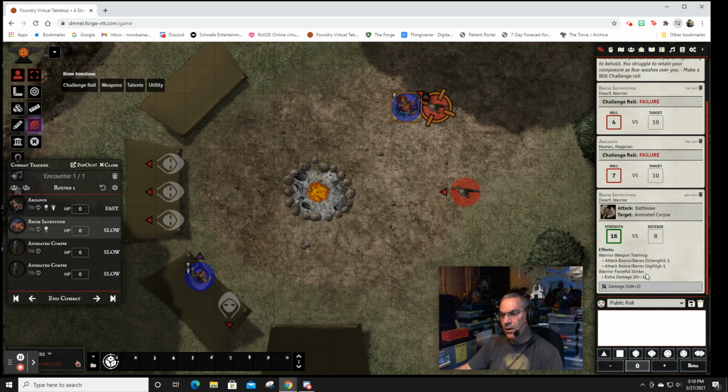Okay, so if we want to know what all went into this, we just read what's over here. So we know that Brahm did the attack. He's a dwarf warrior. He used a battle axe. He's attacking the animated corpse. Here's his attack roll, 14, plus 2 for his strength. And then these are some things that could go into the attack.